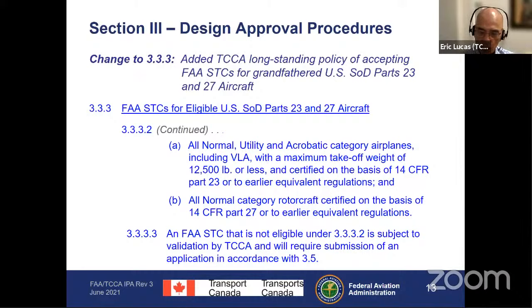Now, the last paragraph at the bottom of the slide is simply a qualifier that if a Part 23 or Part 27 product is not grandfathered, then the FAA STCs intended for those products need to be validated by Transport Canada, and subsequently we will issue an equivalent Transport Canada STC. Next slide, please.